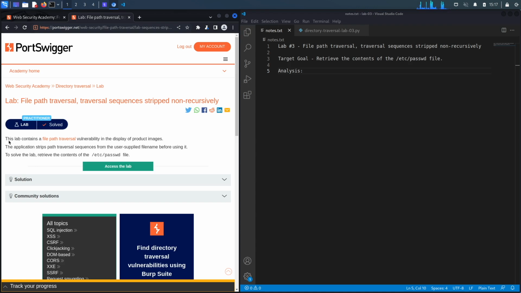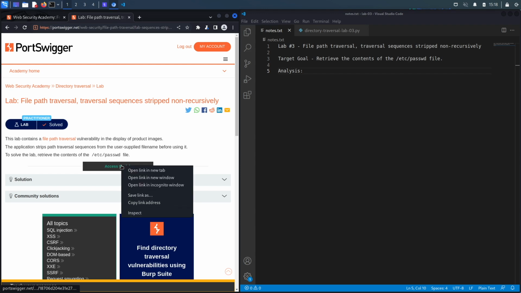Alright, let's get started. This lab contains a file path traversal vulnerability in the display of product images. The application strips path traversal sequences from the user-supplied file name before using it. To solve the lab, retrieve the content of the etc passwd file. So our target goal here is to exploit the path traversal vulnerability, which again has some kind of defense on it, and then retrieve the content of the passwd file.